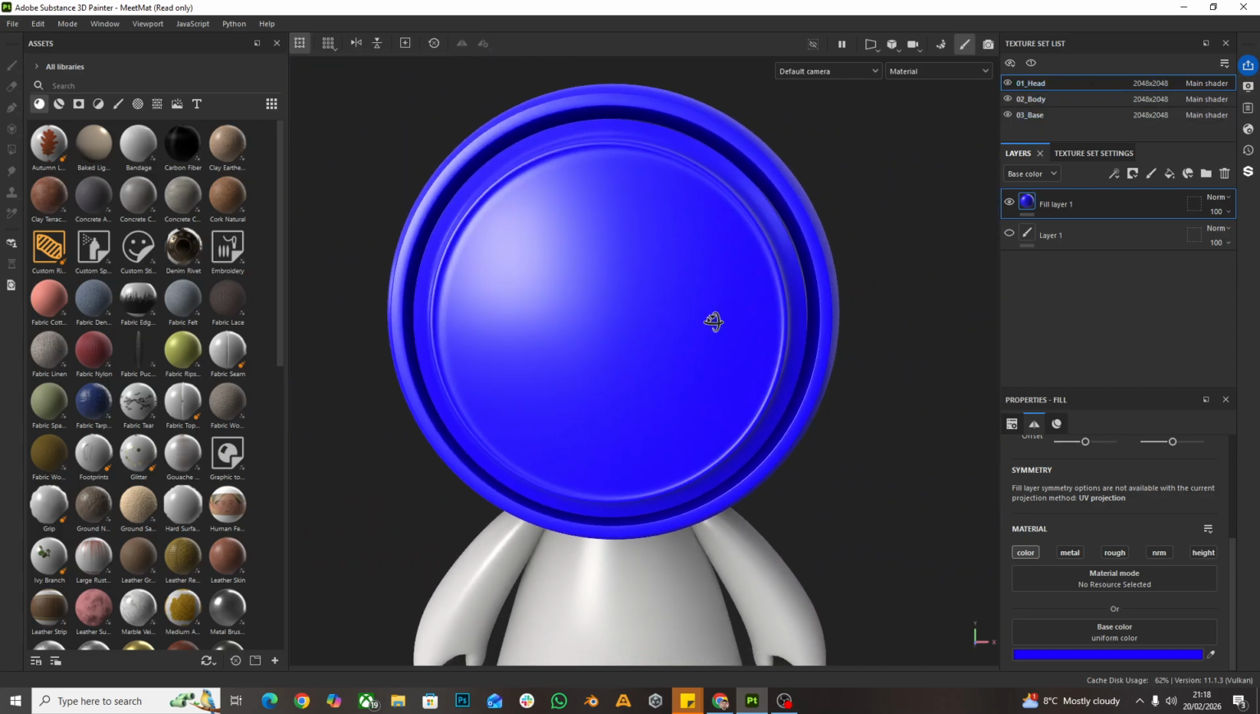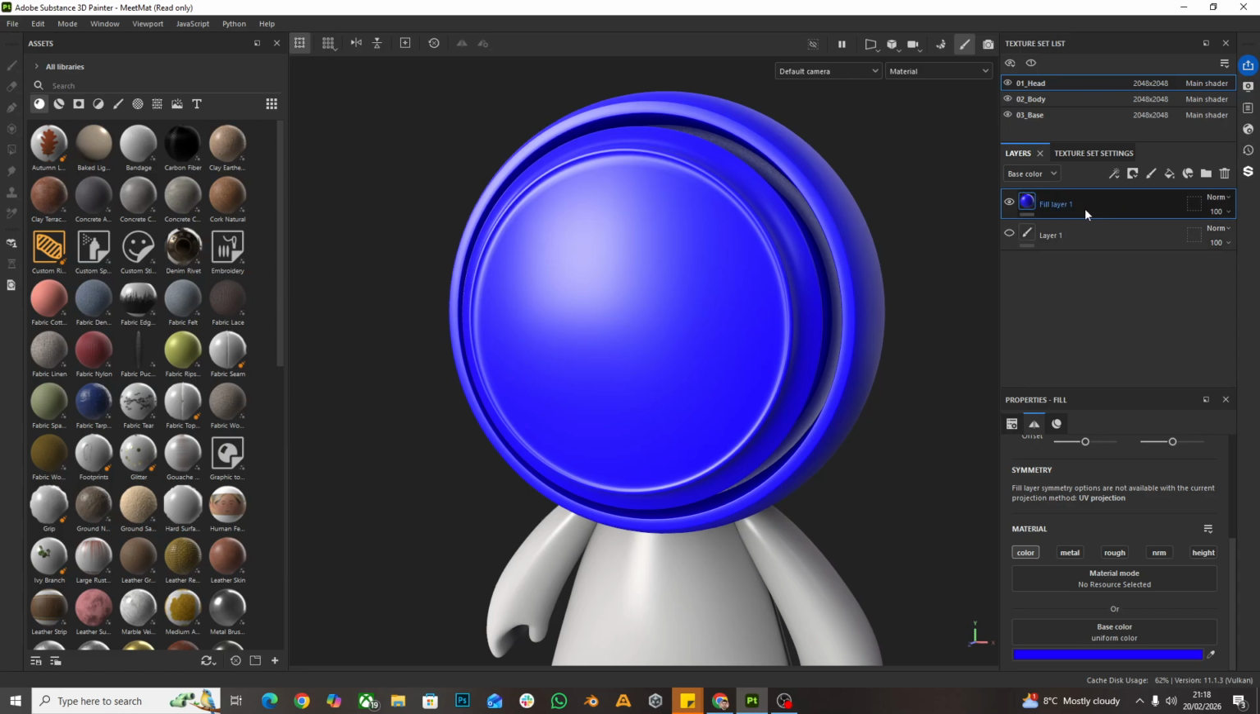Now, a lot of times you're going to find yourself using primarily fill layers and then using, say, generators and masks to add in those finer details, and then you might touch them up a little bit with a paint layer. So you're always flicking back and forth between the two, but I find you'll probably mostly be working within fill layers.